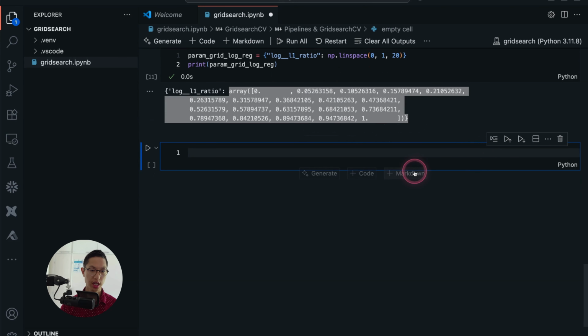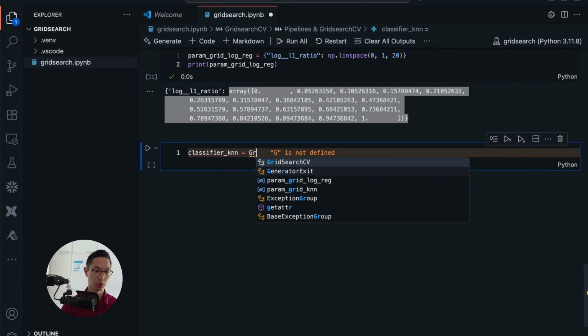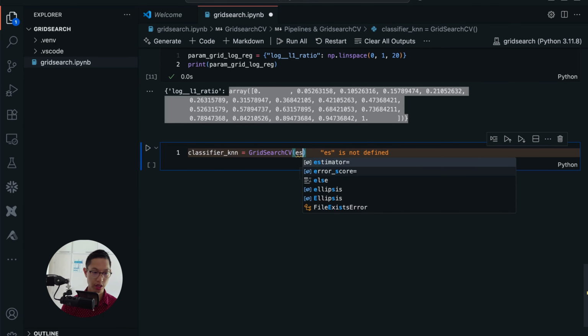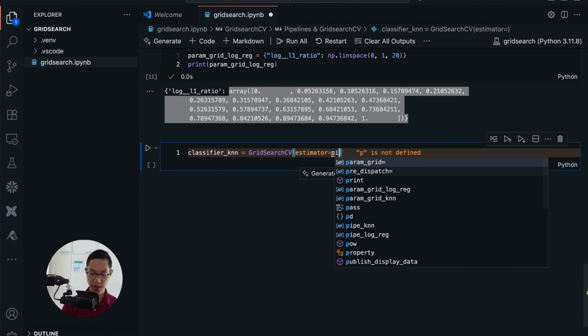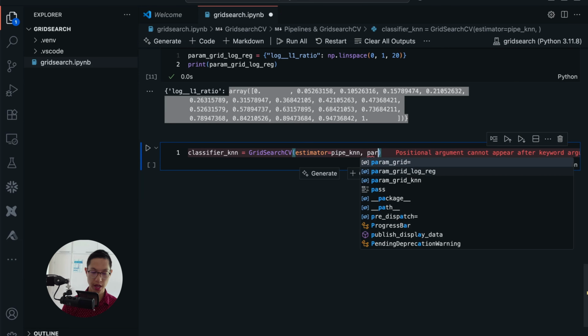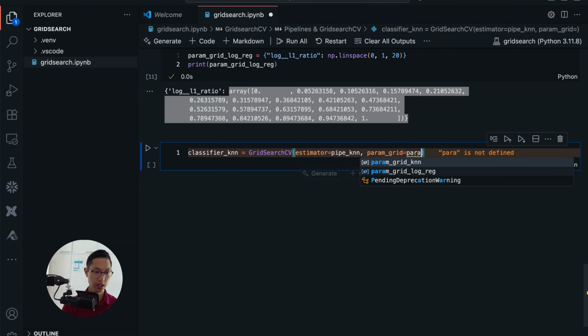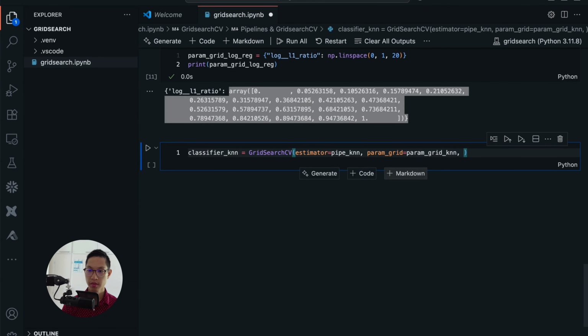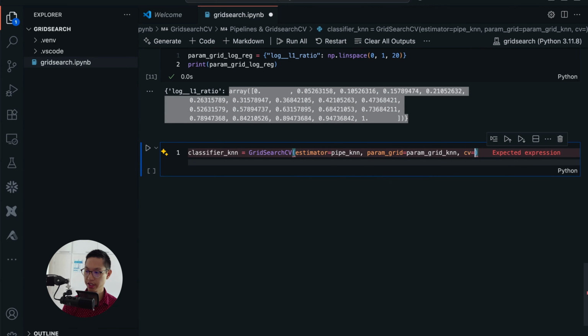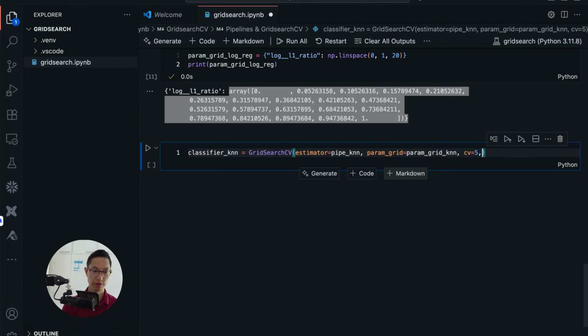Okay, now it's time to use this in action. Let's do classifier KNN equals to GridSearchCV. Here we put in the estimator. What should it be? It's the pipe KNN. Then we have param grid. What should that be? That is our param grid KNN. Then CV is cross-validation. You have different folds, and we can pick 5 as default. If you put more, it will divide the training data into more sections, and it will take longer time to run. 5 suffices quite well, I think.